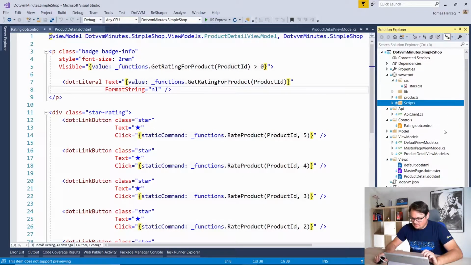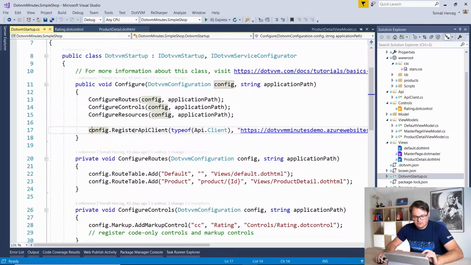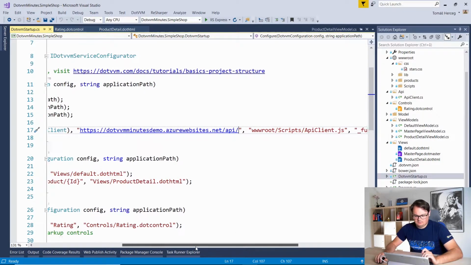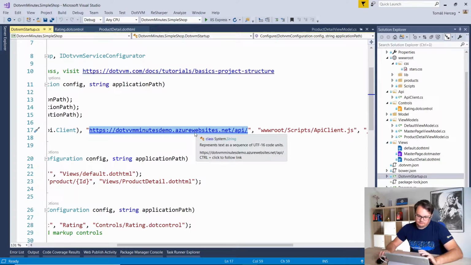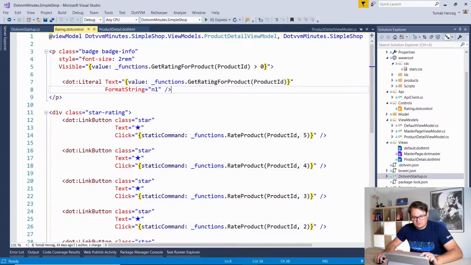Basically that's it. And the last piece of this puzzle is in DotVVM Startup. You need to call config.RegisterApiClient and bind these classes together. So I'm saying this C# client is equivalent to the client which can be found here in JavaScript. This is the URL for my API. Typically you will read this from the configuration, and the last parameter is the name of the variable which will be available in the bindings and which will allow you to consume this API. So this is how you register the _functions variable.